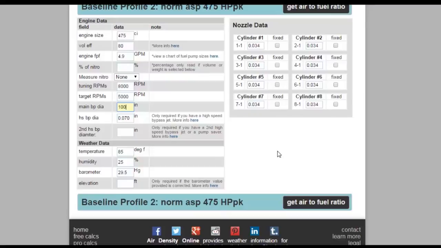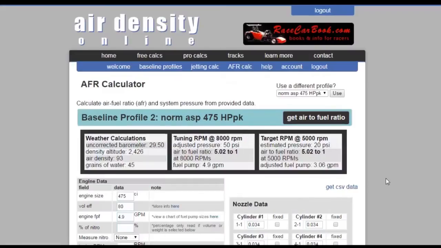Again, we keep the weather the same. Go ahead and get air-to-fuel ratio. And again, we're maintaining our 5 to 1 air-to-fuel ratio. Our adjusted pressure with the high speed open is about 50 psi, and that essentially means that it was opening at about 37 and it's creeping up to about 50 psi, and we're maintaining our 5 to 1 air-to-fuel ratio. This is called flatlining. Essentially, the car or the boat is ready right off the trailer for that weather that we entered into it.